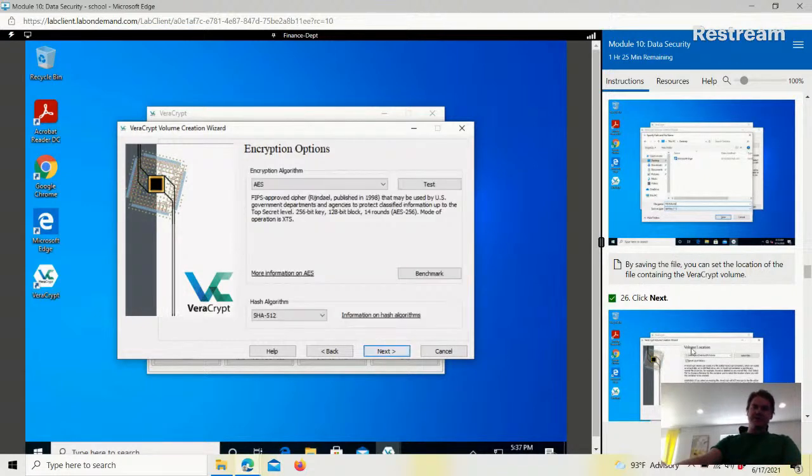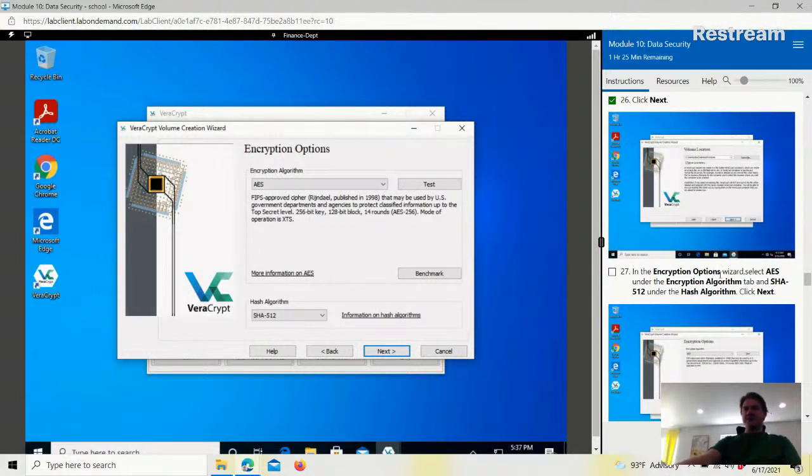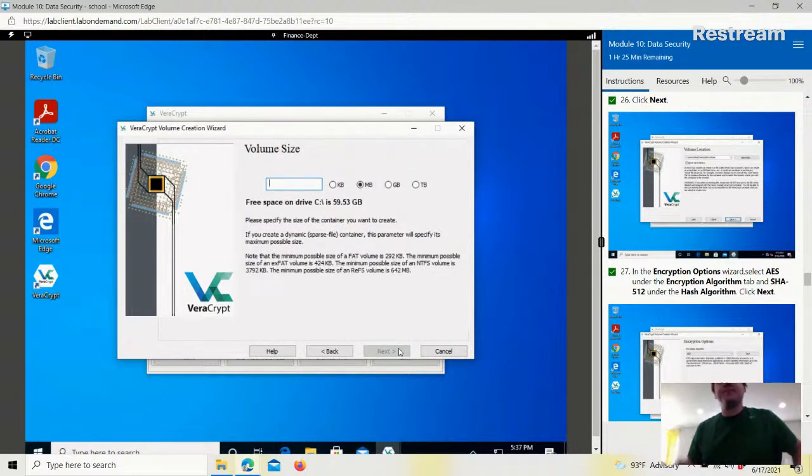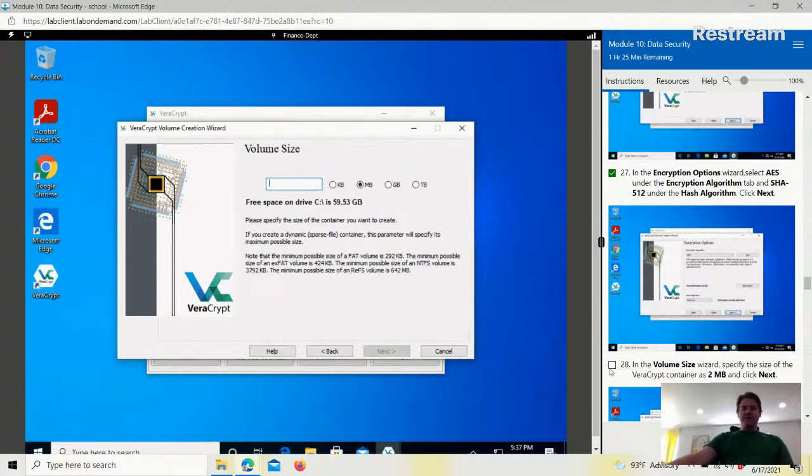Click next. In the encryption options wizard, select AES under the encryption algorithm tab and SHA-512 under the hash. So I've got AES encryption, SHA-512 under the hash, hitting next. All right, how much? So in the volume size wizard, specify the size of the VeraCrypt container. It's 2, and it's in megabytes. Click next.